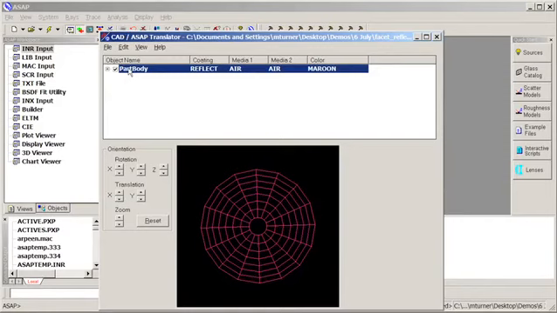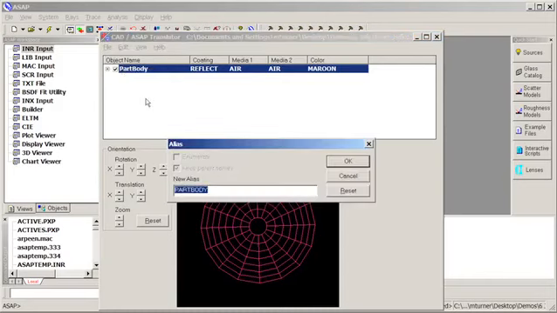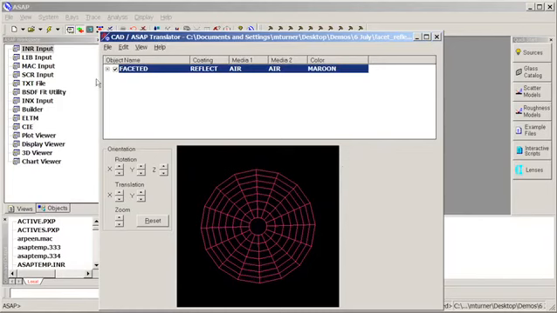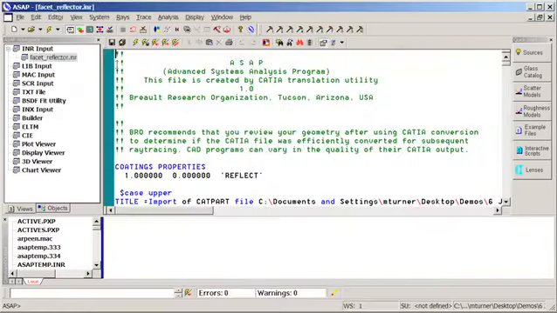The other thing I might want to do is add my own name. If I had named it in the CAD program, the names and the layering structure would have come over as well, but since I didn't do it there, what I'm going to do is simply call this faceted, and then just click on OK. The object has been renamed, and let's just finish the process.